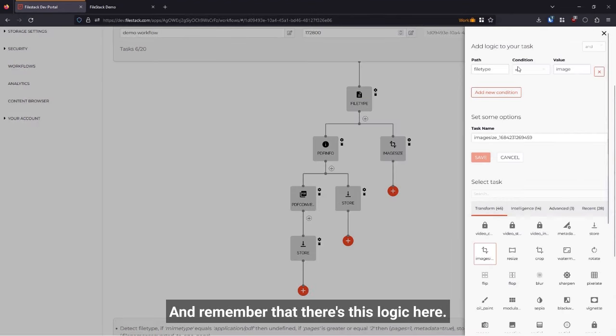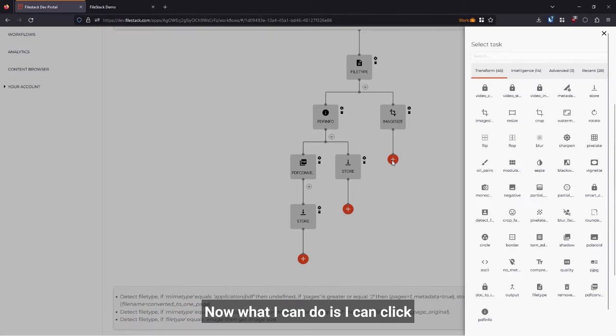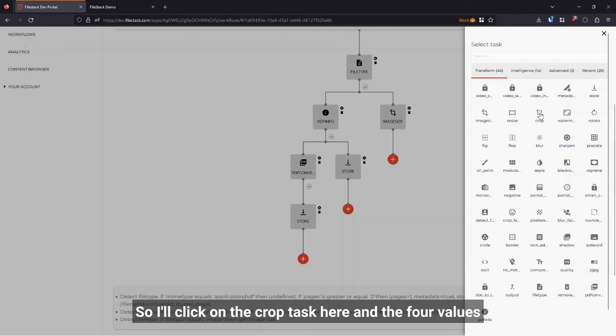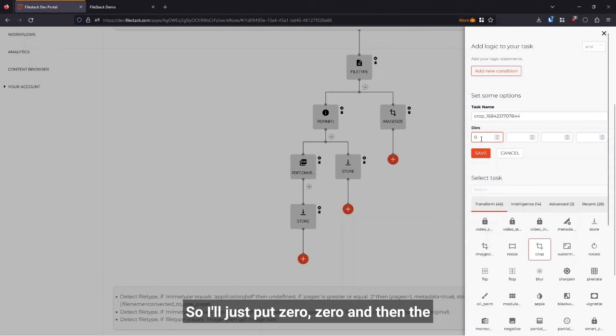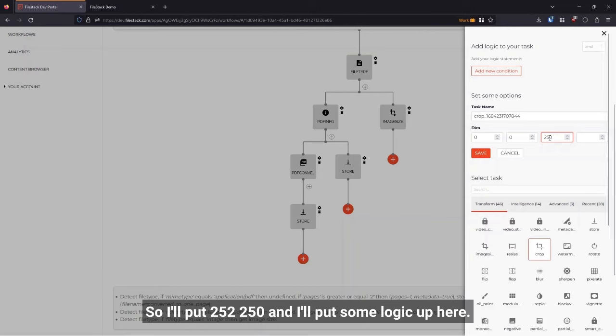And remember that there's this logic here, file type is equal to image. Now what I can do is click plus, and I want to add a crop. So I'll click on the crop task here. And the 4 values here are the X and Y coordinates to start the crop. So I'll just put 0, 0. And then the actual dimensions that you want the file to be. So I'll put 250, 250.